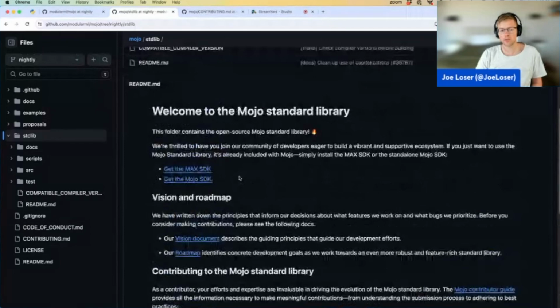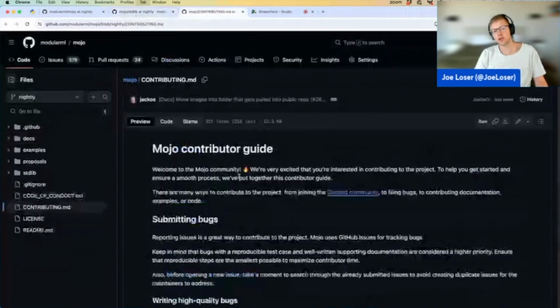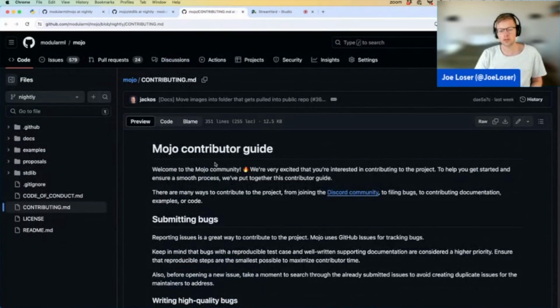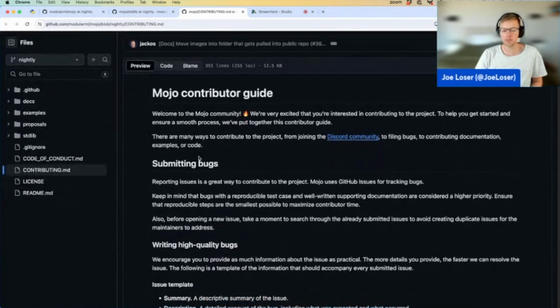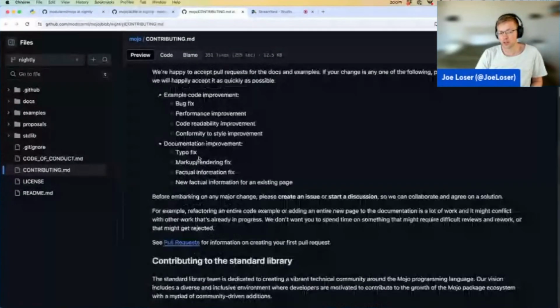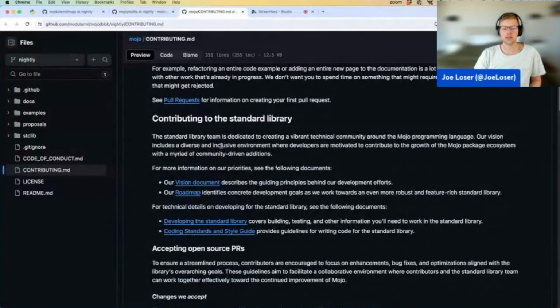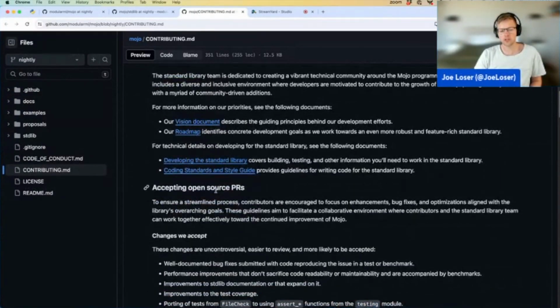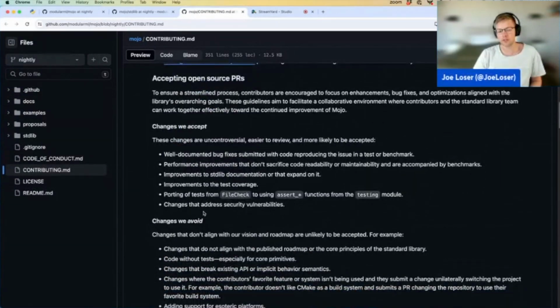There's lots of ways to get involved, so I recommend everyone go check out these docs. Specifically, the contributing doc talks about ways to join us in the Discord community, submitting bugs, how to write a good bug report, ways that you can contribute, and changes we accept and changes we're not looking to accept yet.